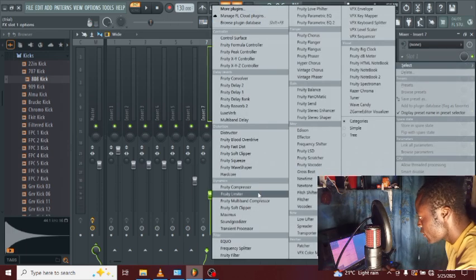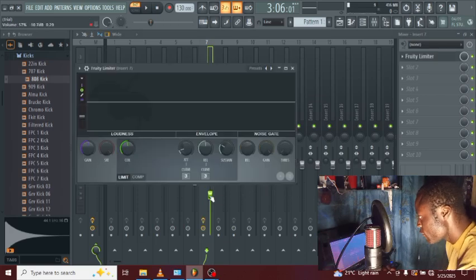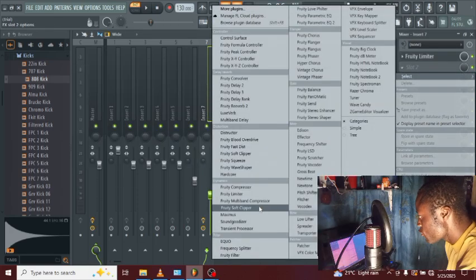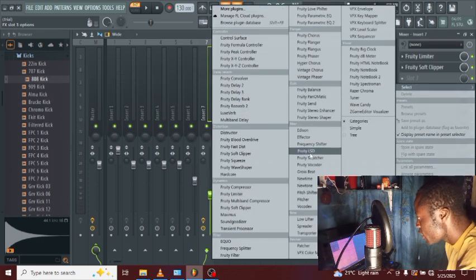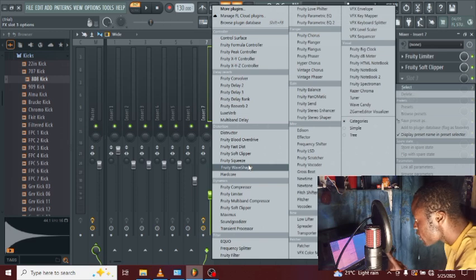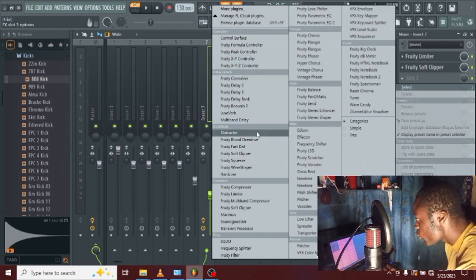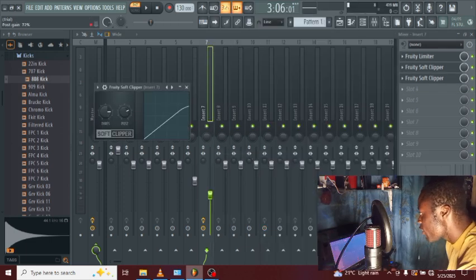On slot 1, I'm going to add the fruity limiter to limit the volume. On slot 2, I'm going to add a fruity soft clipper. On slot 3, I'm going to add a fruity splitter. So I'm just going to check for the fruity splitter. I'm going to look for the fruity splitter. Since you are not seeing a fruity splitter, you are going to use the fruity soft clipper again. Another fruity soft clipper by turning it down a little bit.